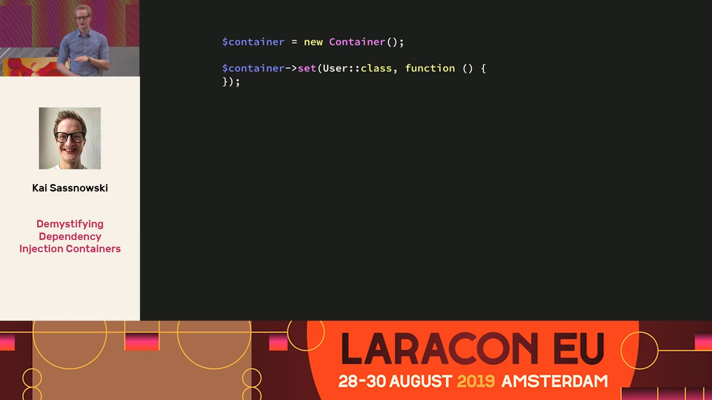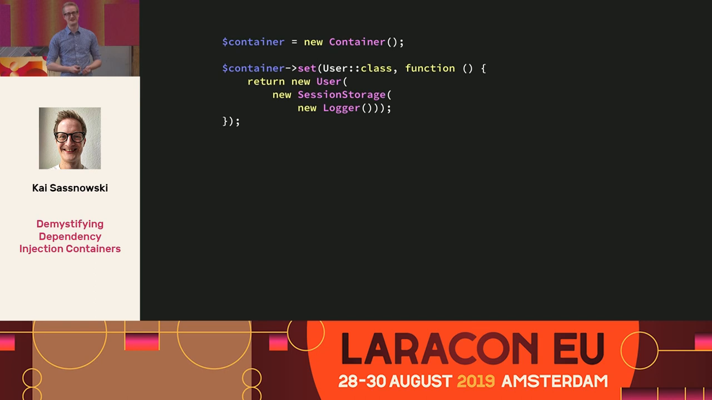Second parameter is the factory that, when called, will give me something like this. It will give me an instance of a user. However, we already know that this is not going to work because the user has a dependency. The real question is, what goes in here? We could just do this. We could just, again, explicitly pass in every single dependency and new it up by hand. But that's kind of pointless. That's what we're trying to get away from.